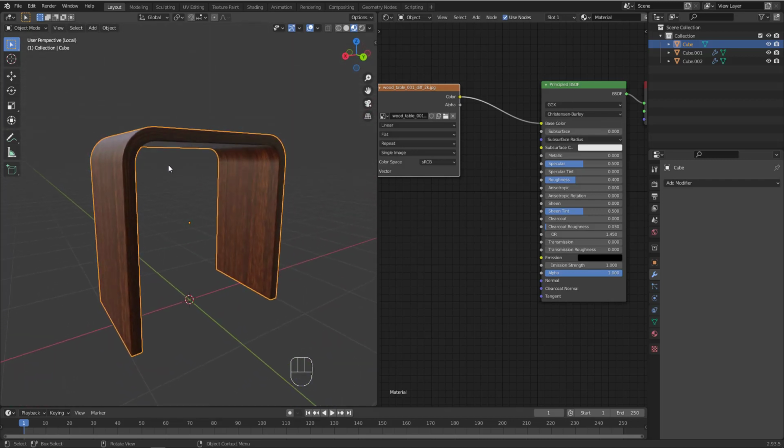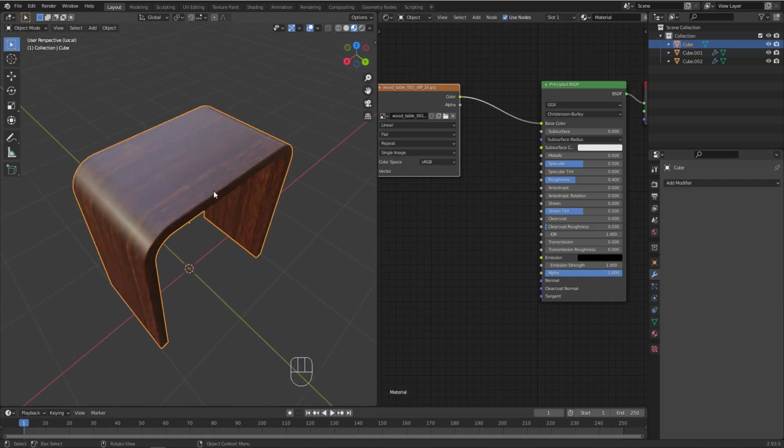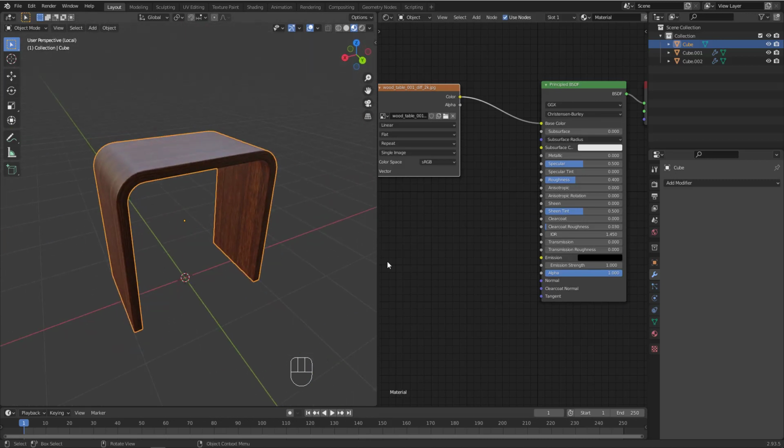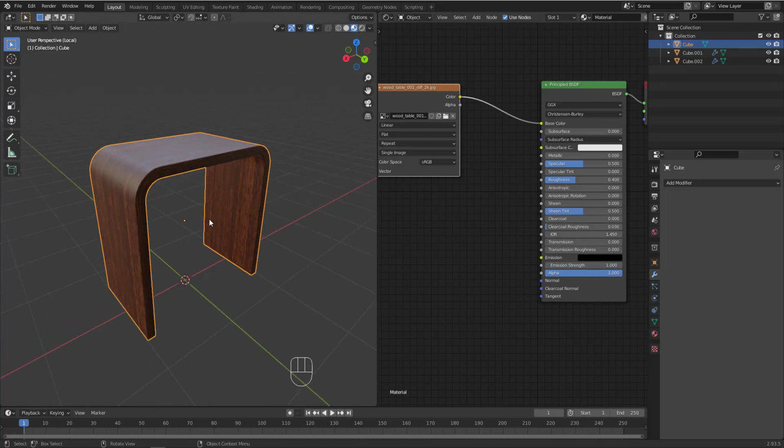Alright, we are not finished yet. We need to use the roughness, use the normal to make our material perfect. But even if we did that, we need to see the material in the render, and I can't see that right now because I don't have any lighting.